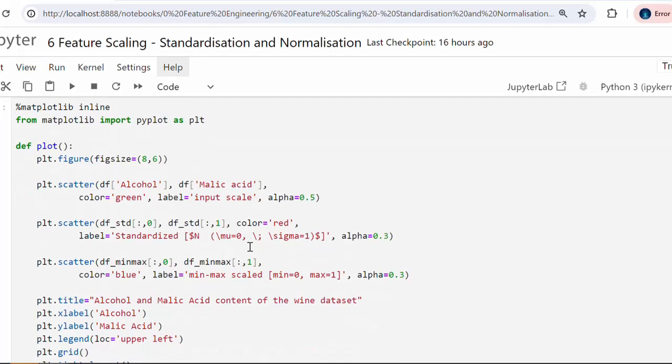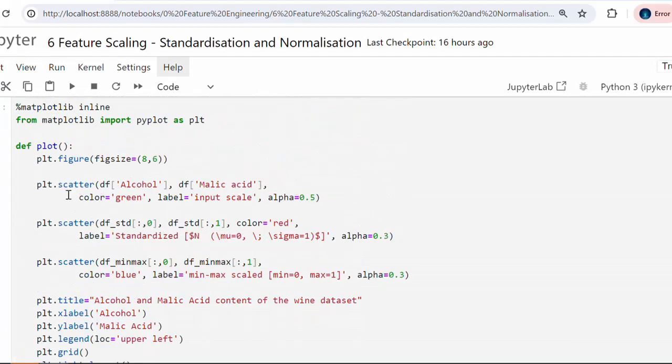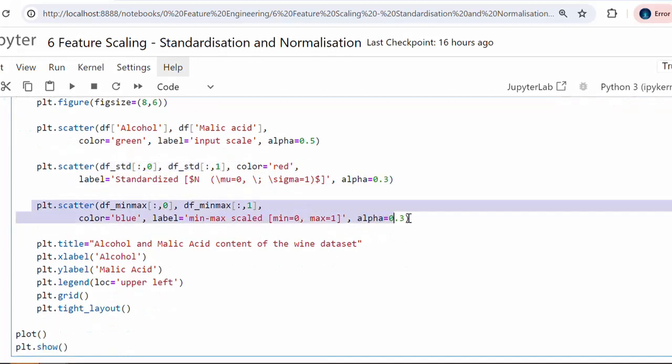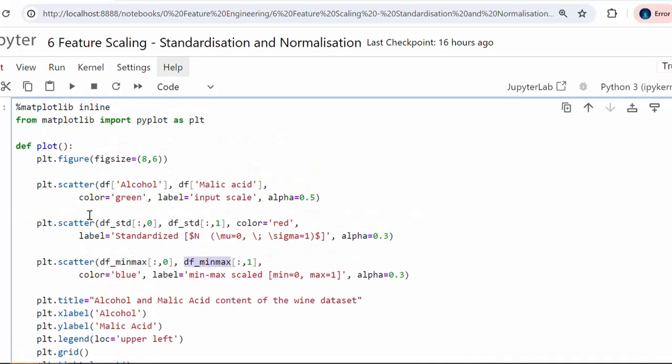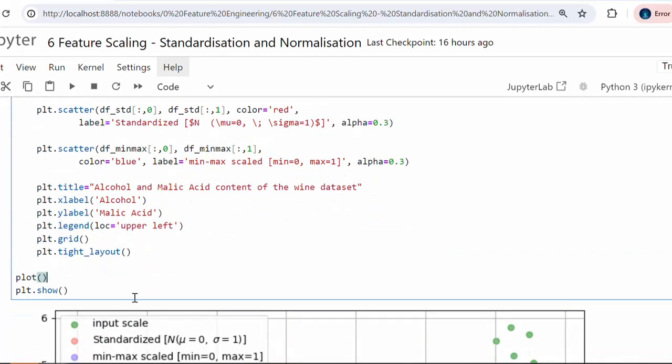So you will be able to see here how the data looks before performing standardization and after performing standardization on the same data, and also after performing MinMaxScaler. Okay, so let's plot the data. We are plotting a scatter plot here. If you observe, we are plotting the scatter plot for the original data set first, df alcohol, df malic acid, we are plotting a scatter plot again on standardized data, and we are also plotting a scatter plot after performing MinMaxScaler. So we should have 3 plots: on original data first, after performing standardization, and after performing normalization, which is min-max scaling. And let's add the title, labels, legends, and plot the scatter plot here.